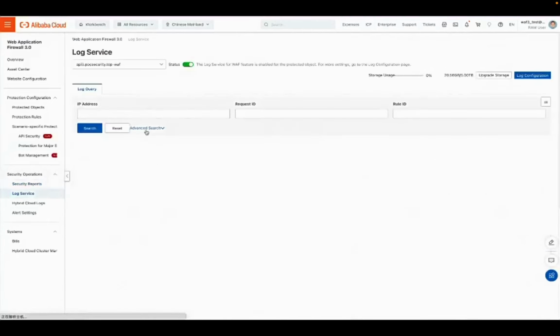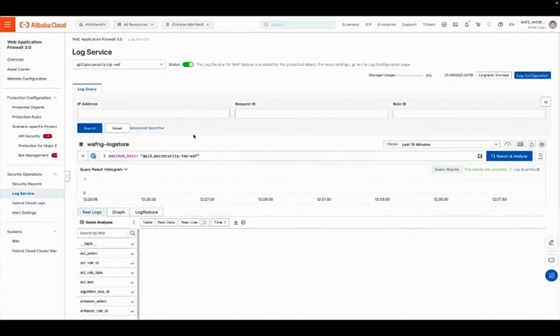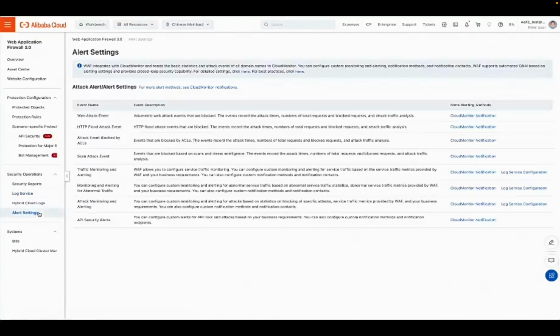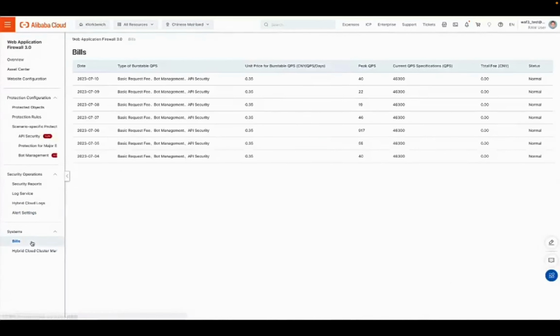Log service is here for you to view the current log configuration and also your log storage, hybrid cloud logs, and also including our alarm settings can be set separately here. You can choose whether you accept monitoring and alerting for abnormal traffic, or whether you want to turn on your attack monitoring and alerting, etc. All these things you can set them here. And for this part is bills. You can check your bills here.